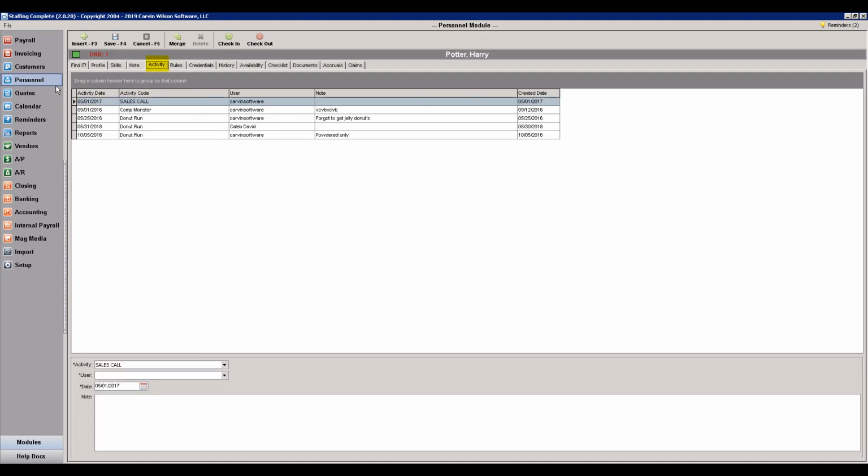The fifth main personnel tab is the Activity tab. This tab allows you to log activities performed with or by the personnel, including any applicable details related to the interaction. Items entered on this tab can be searched on the Find It tab.